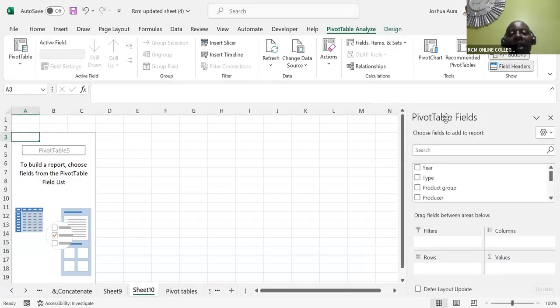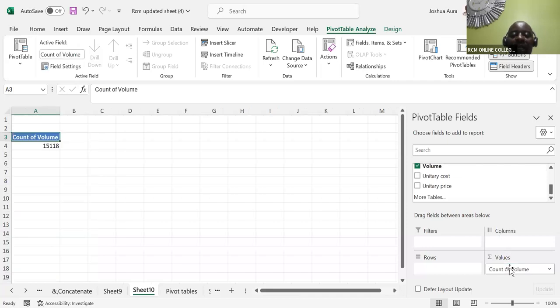Once I say okay, I'm able to see my canvas and my pivot fields, which are normally four. First of all, I will take what I would want to pivot. The one that I would want to pivot, ladies and gentlemen, is the volume. So this volume, I'll come and put it here. It is saying count of volume and it's counting the number of rows. I don't want count of volumes.